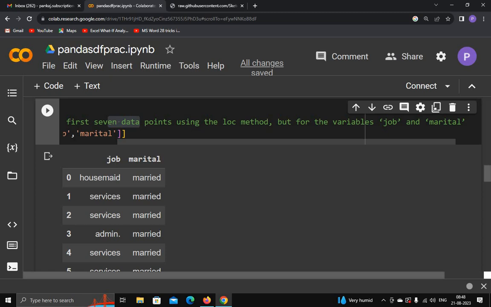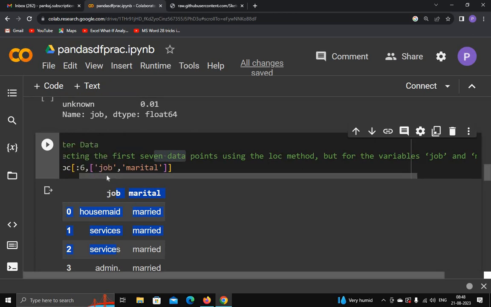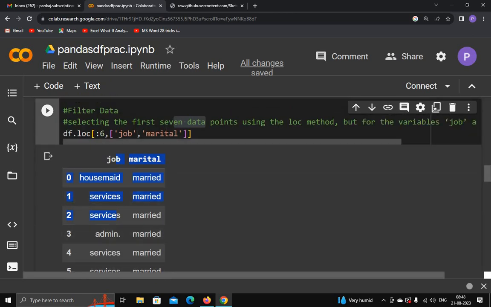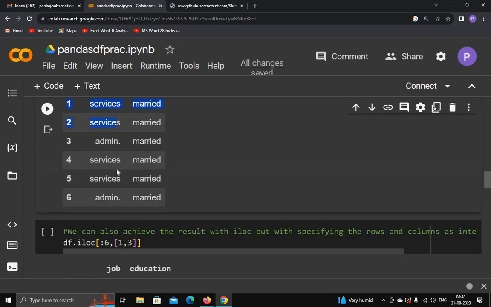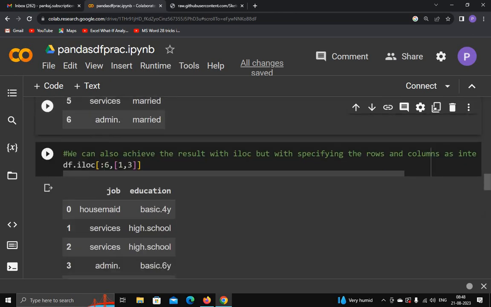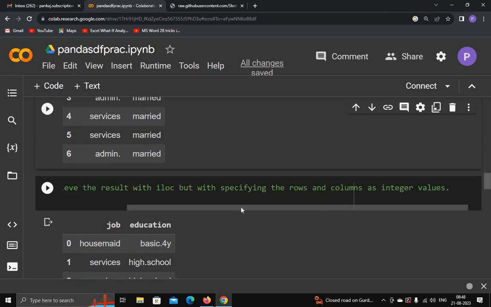So it will provide me the first 7 values of the job column and marital column. It's very simple to use this. Similarly, we can achieve the same result by using iloc. If I use loc, then I have to provide the column name. And if I use iloc, then here I have to provide the column as an integer value.